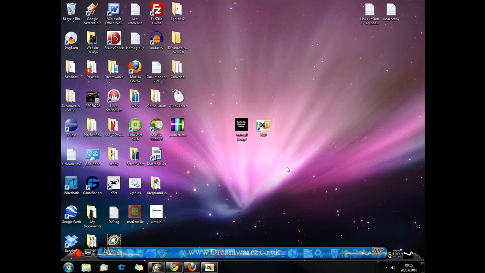Hi guys, it's Andy here from DreamWorks.co.uk, and I'm just going to be showing you how to hide a secret message inside an image using a piece of software called Hext. And Hext is a hex editor, which basically is just a piece of software that allows you to manipulate the binary in a file. And this also allows us to insert extra information into the file. In this case, we're going to be putting a secret message in there.